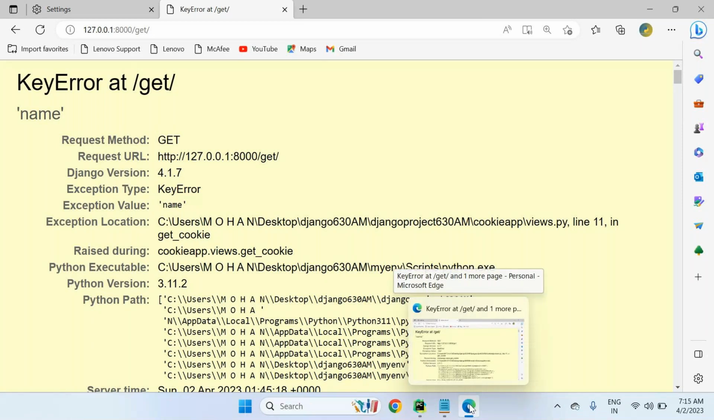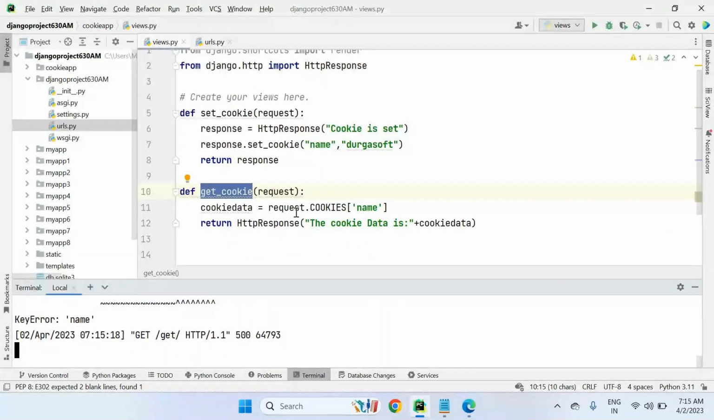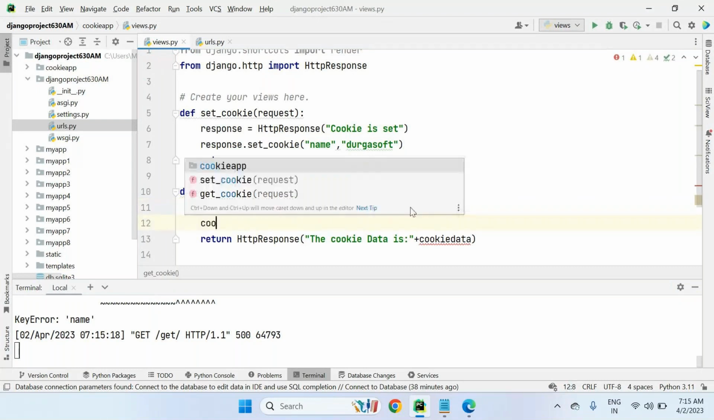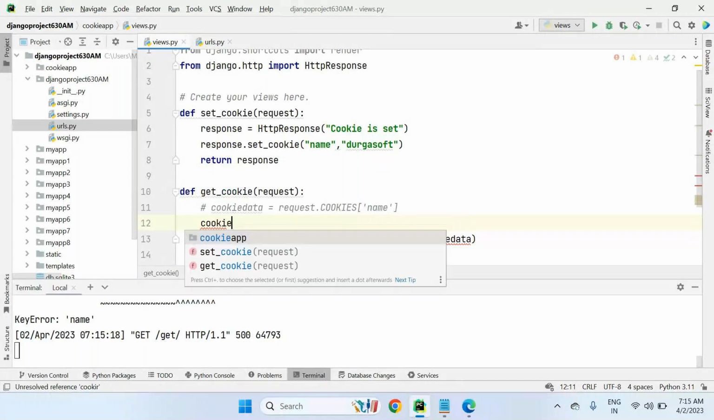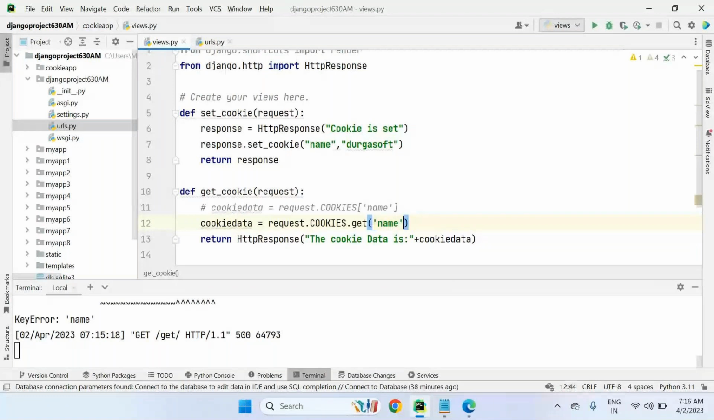In that context, how to adjust our code? Look at this. In the view section, I strongly recommend to comment this line. Because of this line, directly, if the key is there, the value will come. If the key is not there, you will get key error. So how to avoid this situation? Simply I can say cookie data equals request.COOKIES.get of cookie key. If the cookie key is not there, I can say no cookie data.